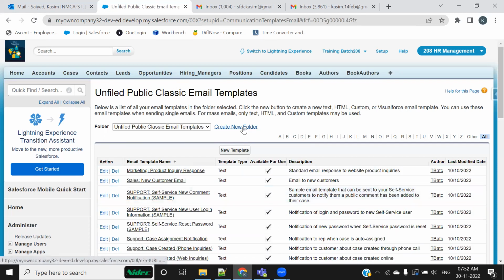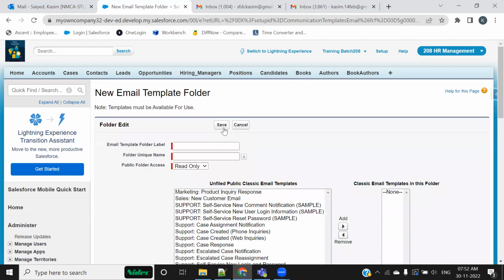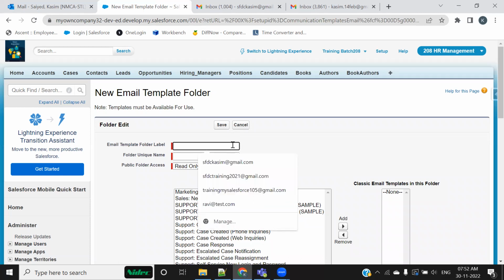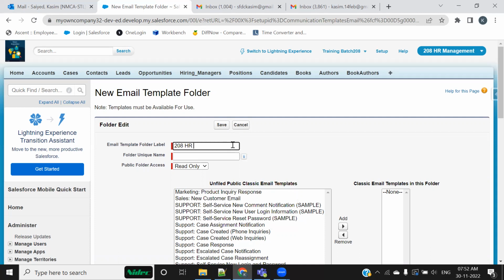Let me create our own custom folders, right? There's a link, Create a New Folder. I'm creating one new folder. Let me give the name as 208 HR email templates. This is the name I'm giving, right?